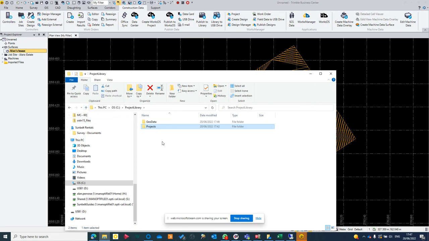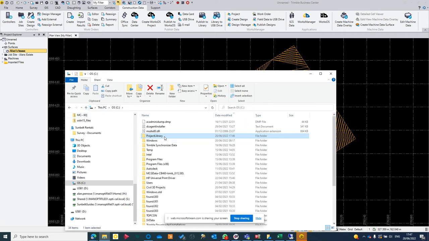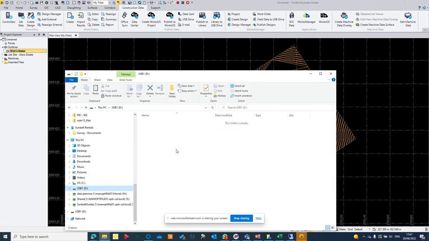From here, you can basically copy the project library. So copy that whole folder, just hit copy, go to your USB and paste it. That's it ready now to plug into the Trimble Earthworks panel. Plug it in, go to main menu, navigate to transfer files. In transfer files, you want to select design from USB to panel. Hit go and it should read that design automatically.